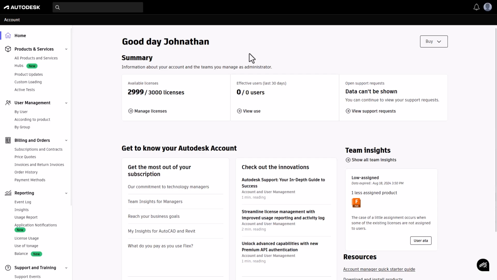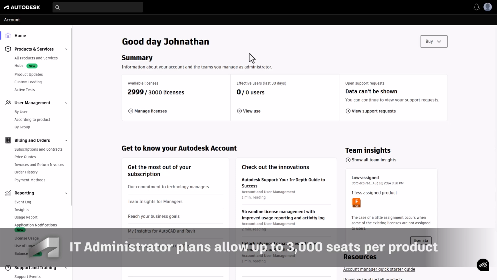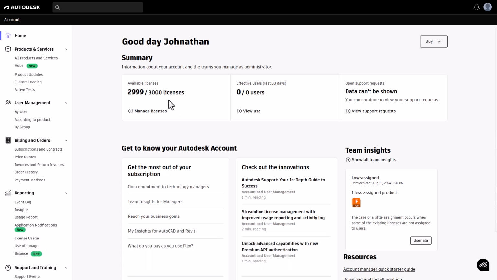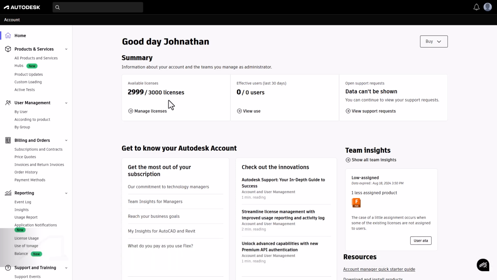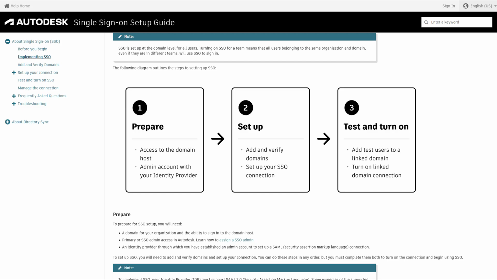To enable SSO, you need to have access to an IT admin account with a school IT administrator subscription for up to 3,000 seats and be named the SSO or primary admin in order to see the SSO screen. You'll also need a domain for your organization and an admin account established through an identity provider, a service that stores and verifies your users' identities, with the ability to set up a SAML connection.